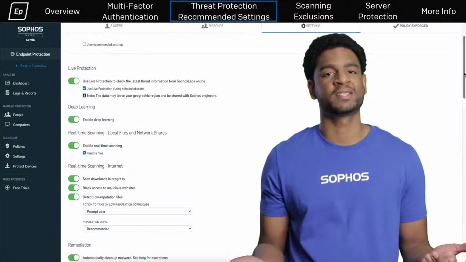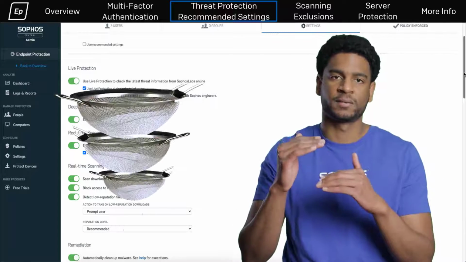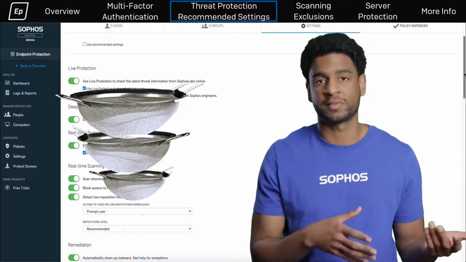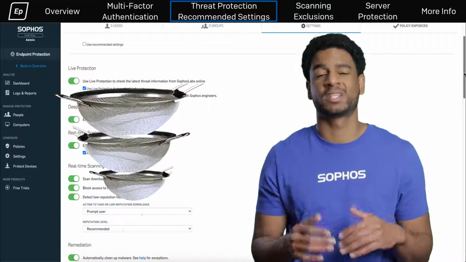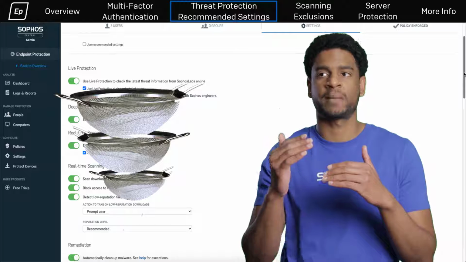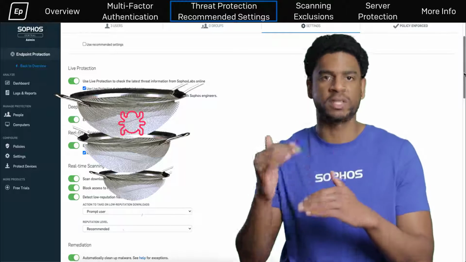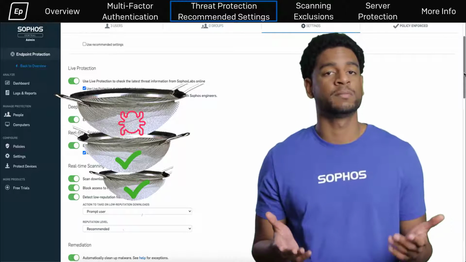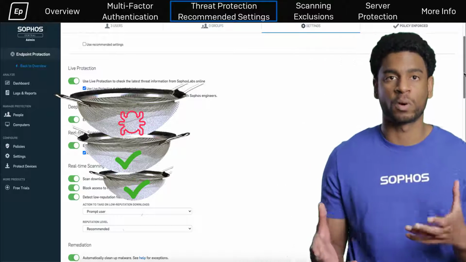Why do we have so many scans? It's like a stack of sifts. Some scans are better at detecting different types of things or are more efficient. Stacking them together means that if a detection happens at one layer, we don't proceed down to the next. That allows us to both optimize protection and performance.